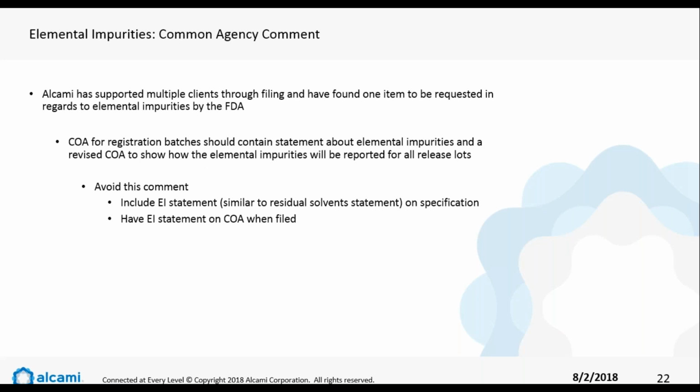Then one of the most common agency comments that we've seen, which isn't something that has required additional testing, we've seen for quite a few of the filings we've had. It's just a nice-to-know to provide you that the FDA is asking that there be something on the C of A for the registration batches to say that the elemental impurities are under control, even though it's being filed with a filing report that talks about this being under control.